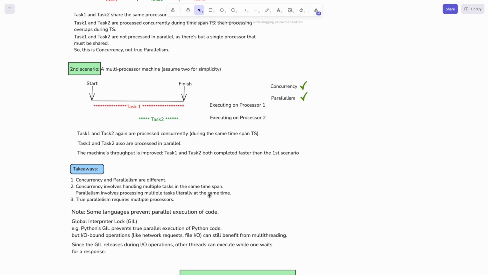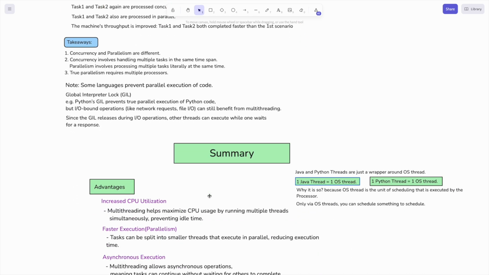It won't run in parallel actually, right? So your machine throughput would not increase in that case. But yes, of course, if you have IO bound tasks, you can use multiple threads in Python as well.